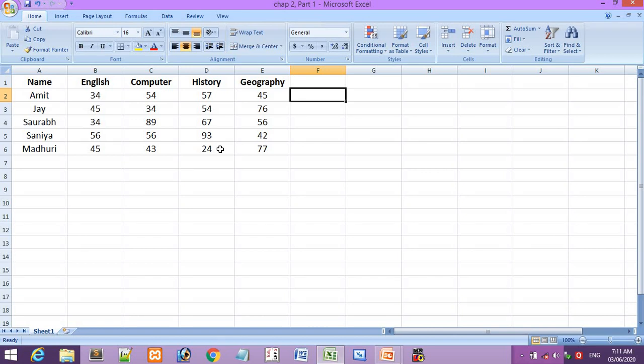So in this table, what I want to do now is use my formula. Like I want to add the marks of Amit. I want the total marks of Amit in all subjects. What are the total marks of Amit after addition of all the subjects? So that I want to see. So we can see it in three ways. How can we see that?